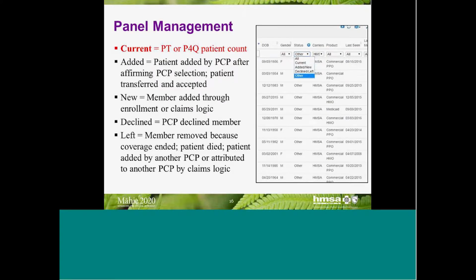When you filter on current, the list will include added and new patients. Added and new are lumped together in one filter. Added indicates a patient who was added by the PCP after confirming the selection. A form is signed and faxed into HMSA, and new indicates the member was added upon enrollment or through HMSA's claims logic.